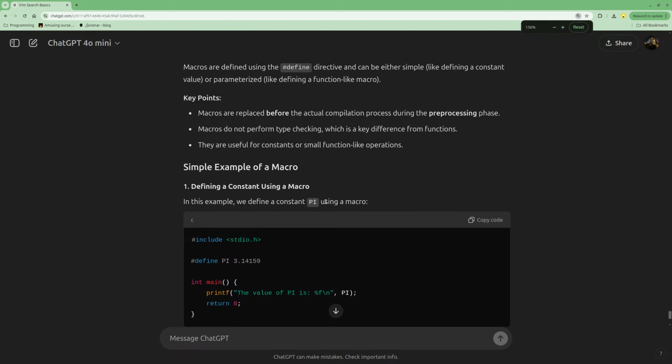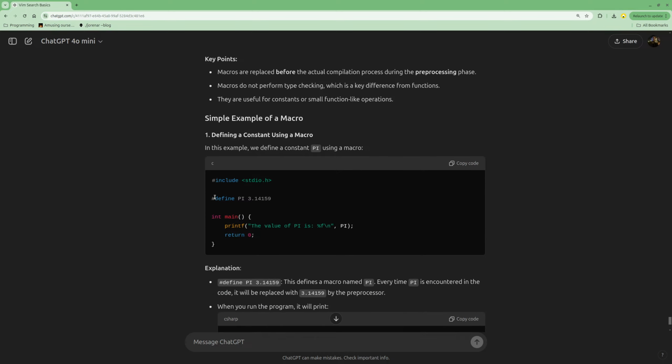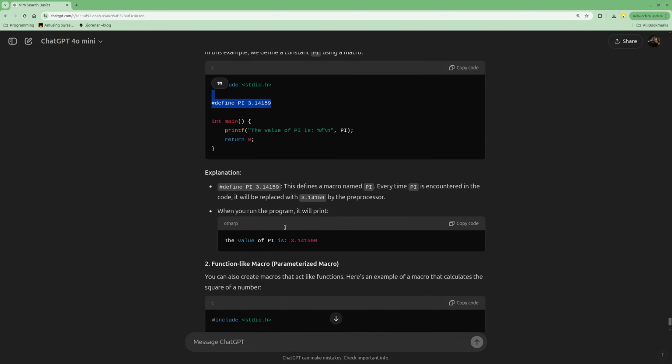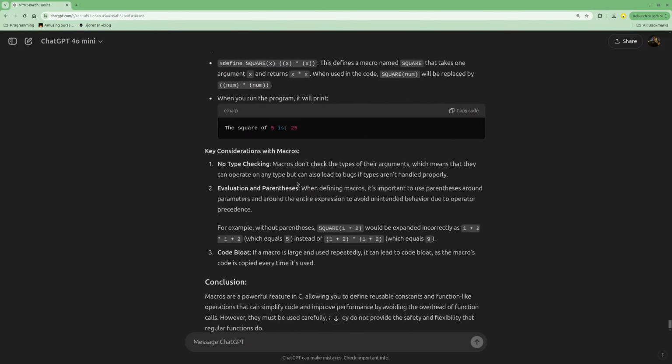So what are the key points here? Macros are replaced before the actual compilation process, during the pre-processing phase. Macros do not perform type checking, which is a key difference from functions, and they are useful for constants or small function-like operations. Okay, so let me just see it. This is how a macro is defined. We define a constant, pi, using a macro, and we can define a function-like macro.